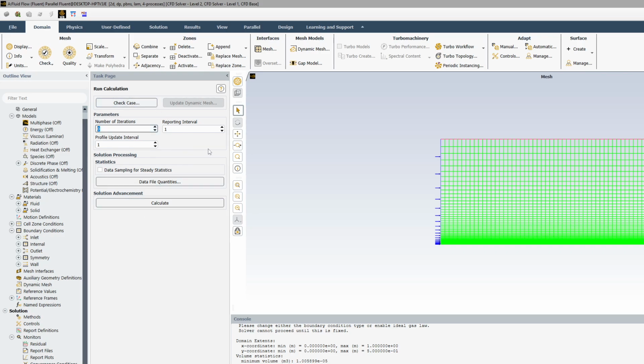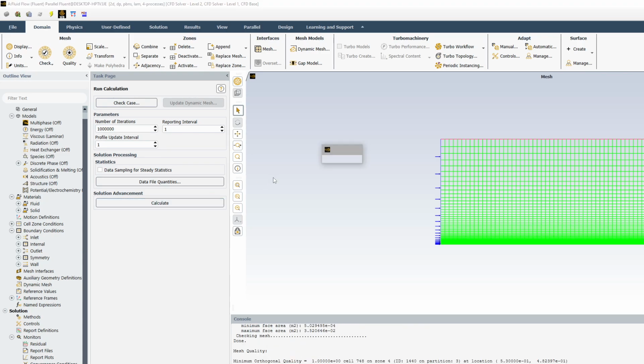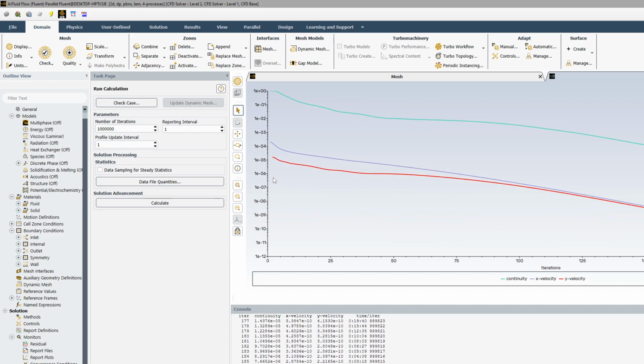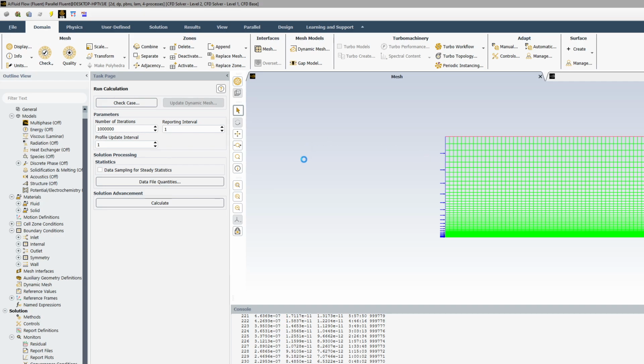Under number of iterations, we're going to set this to 1,000,000. It should definitely converge within 1,000,000 iterations. And now we're ready to calculate. This is the fun part. We click calculate, and it's going to draw these graphs. We get to watch it, so cool, and we get to watch our solutions. They are converging.